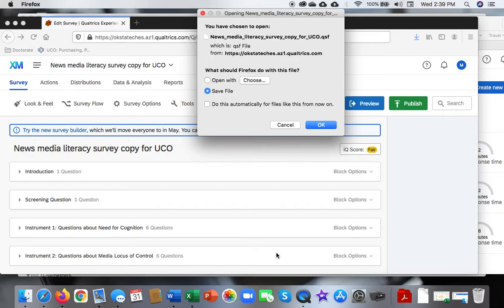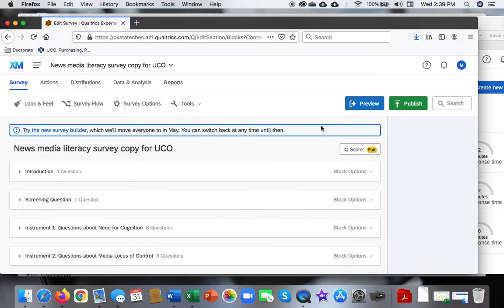It's going to save it in what's known as a QSF file. You can see that right up here. That basically is just a Qualtrics file. And then tell it you want to save the file. It may already be selected, but if not, click on Save File, and then click OK. And it will automatically download a QSF file for you.